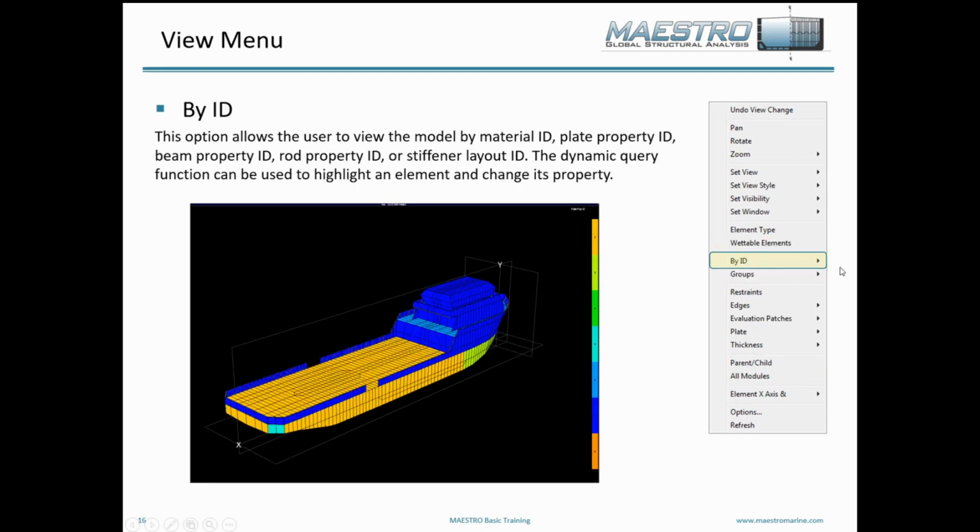When you view by ID, essentially each property has an ID number. And in this case, I think we're looking at the plate properties here. And the first one is typically the null plate property. Well, it'll generate errors if there are some null plate because it's not a defined material. But when you create your additional properties, as you assign them to the model, they'll be listed as property 2, 3, 4, 5, and so forth.